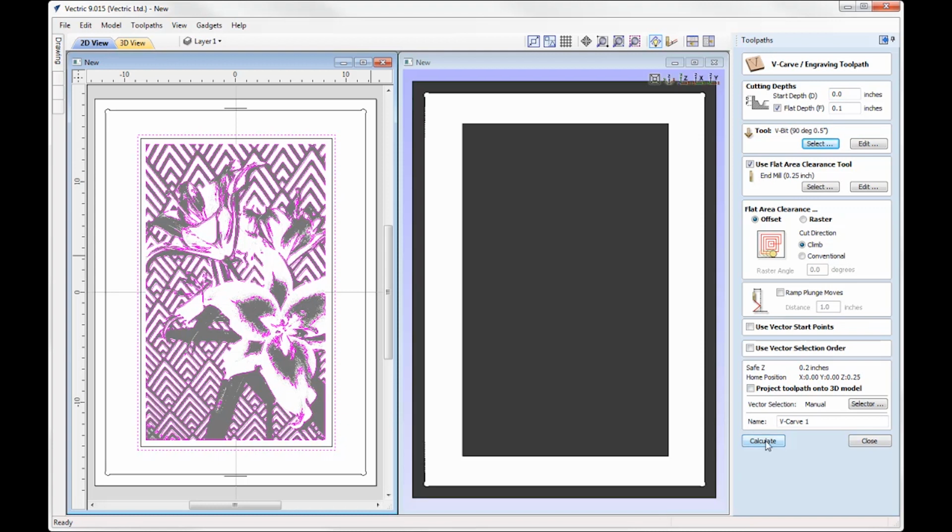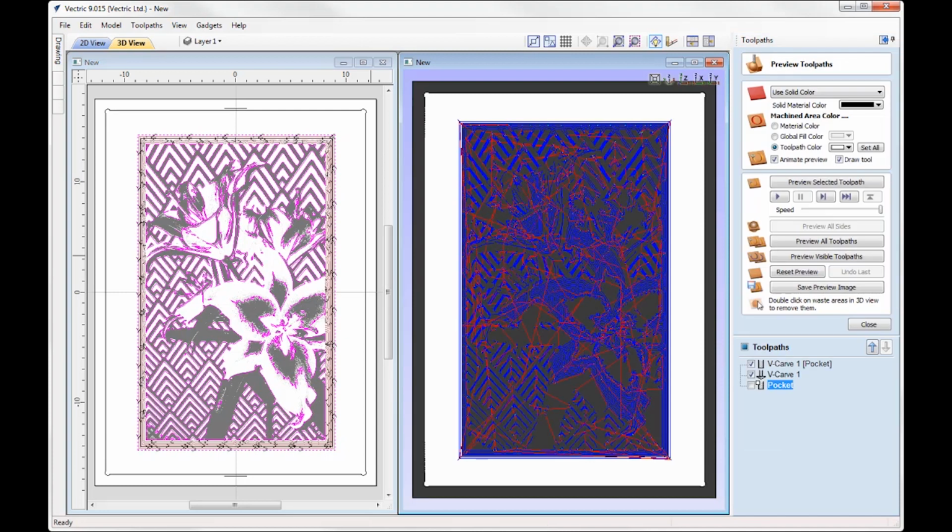So let me go and simply press calculate. So it's going to calculate that for us. It's going to create us 2 toolpaths. It's going to create us the VCarve pocket part of the toolpath using that 1/4" end mill, and it's going to create us the actual VCarve toolpath using the 90° 1/2" V-bit. Okay, so there we have that there.